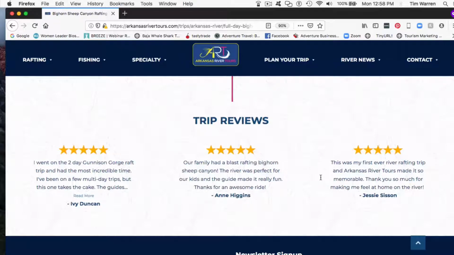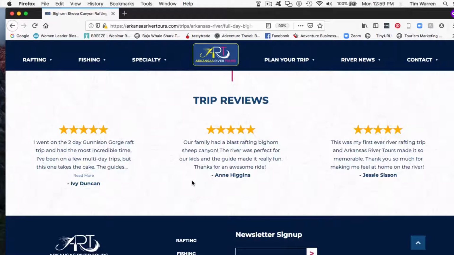Pictures of people do a lot. You don't even have to have the pictures of Jesse, Ann, and Ivy, but I would get some pictures of people and stick them next to it. What if you had the short one, and this one's perfect: this is my first ever river rafting trip, and Arkansas River Tours made it so memorable. Perfect. It speaks to the first timer. It speaks that this was a doable trip for them. I'd get rid of the thank you so much, and have the picture of Jessie right here and then her name. We've got the space.